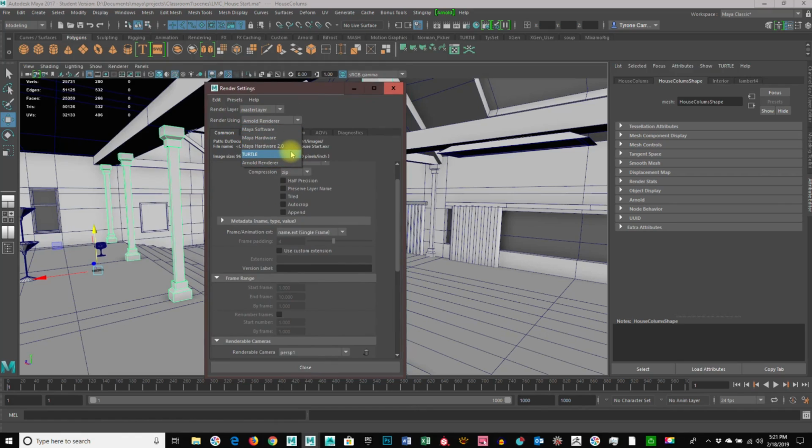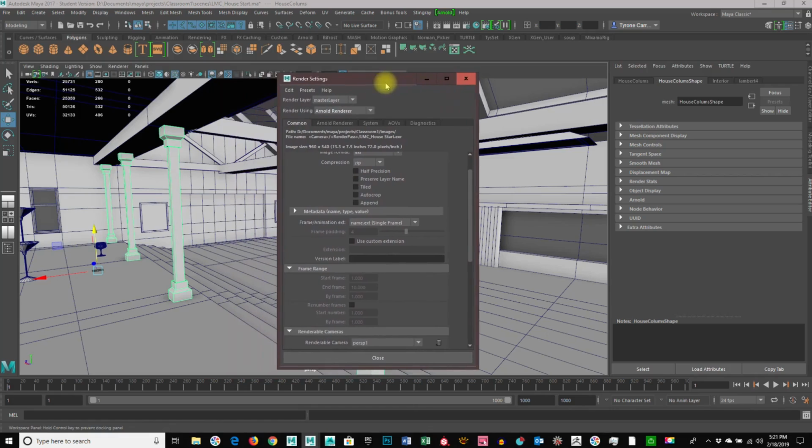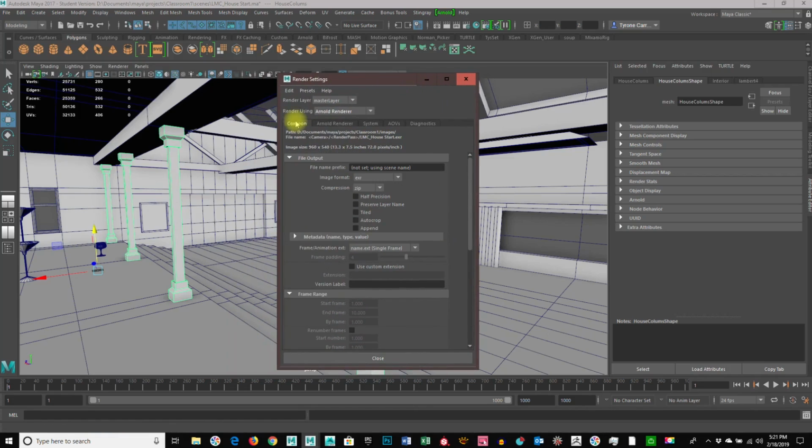Our choices for this class, we have a few different ones. Hardware isn't going to give us that much of a great render, unfortunately, because of our video cards, but Turtle or Arnold. So what I want to do in the Common tab, let's set it to Arnold for right now.